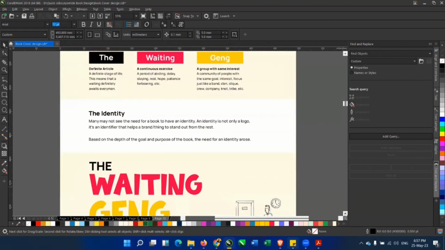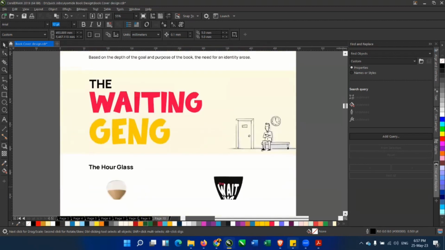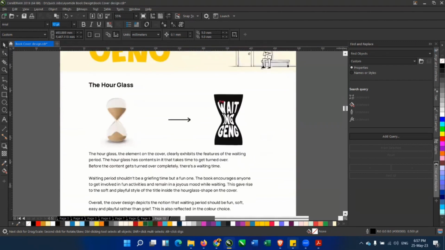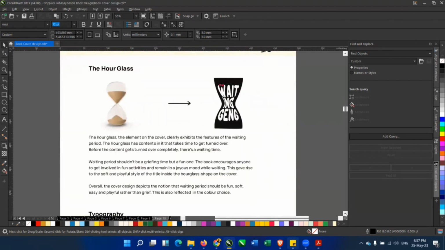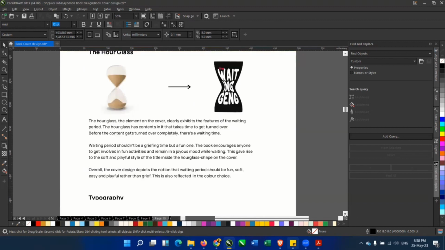Then the identity of the book. I also discussed how the identity came to being, how I was able to bring it out from the shape of the hourglass, because when you talk about waiting, according to the title of the book, it's more about holding on, or halting for something to be completed. And I was able to show that in the design itself.